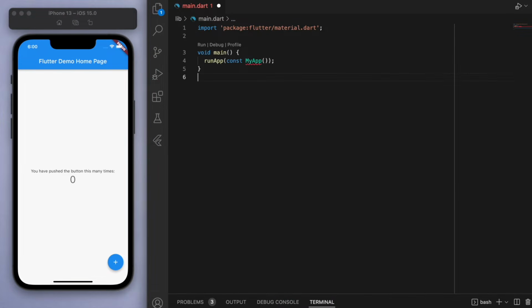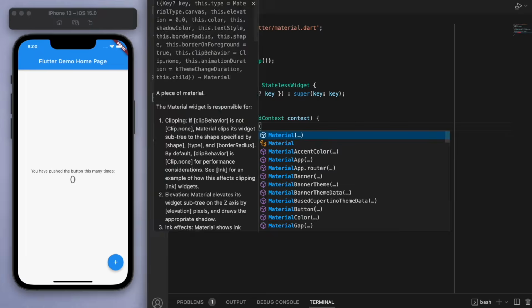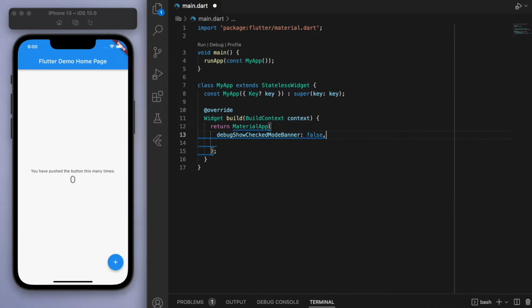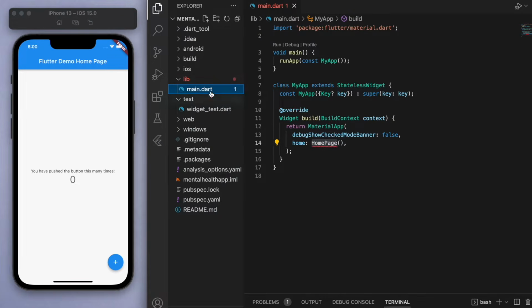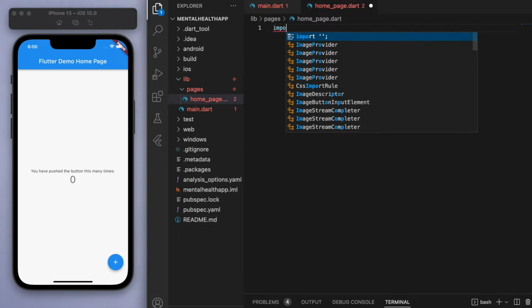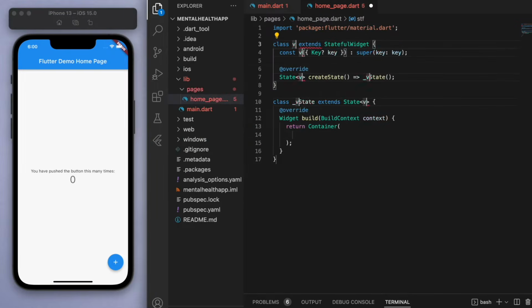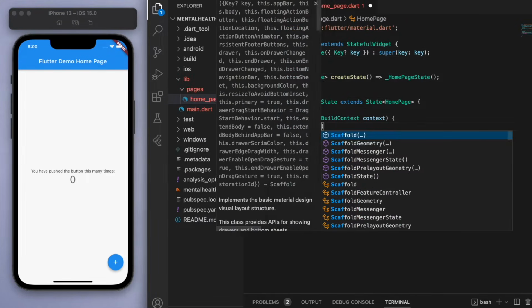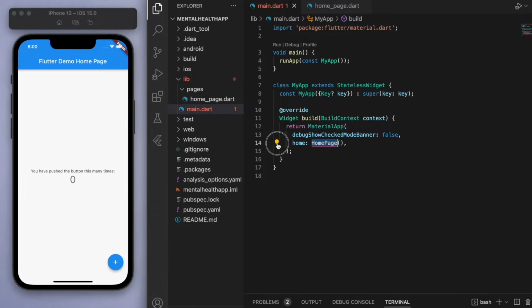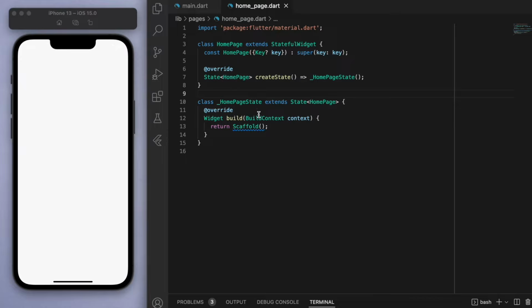I'm just going to delete this and start everything from scratch. And let's put this in a new folder called pages, homepage.dart, whoops, material.dart, and this one is going to be a stateful widget. Man, I feel like I haven't created one of these UIs in a while. Okay, now if I save this, it should just be a blank app.